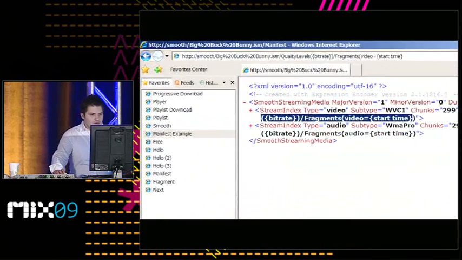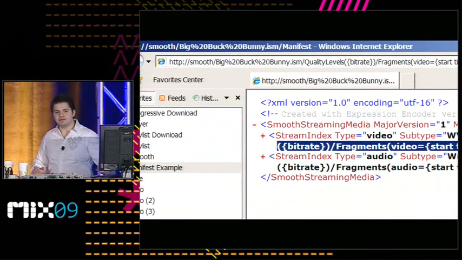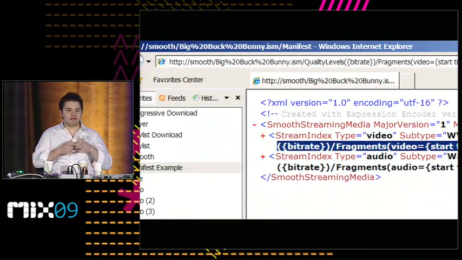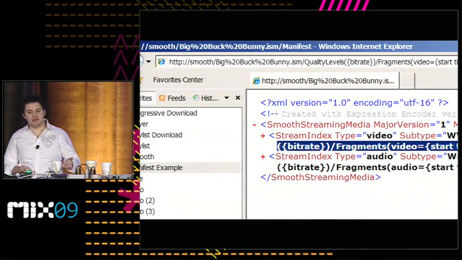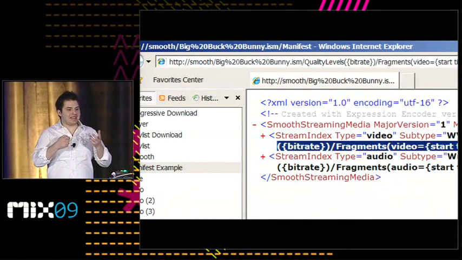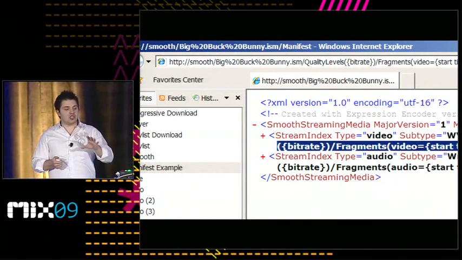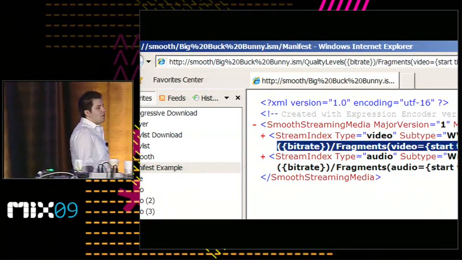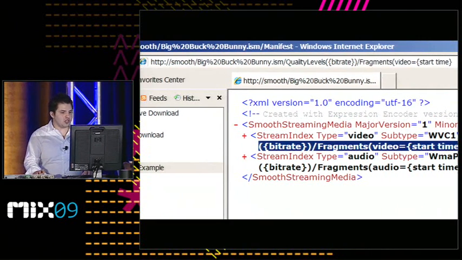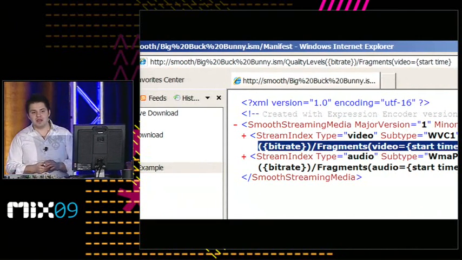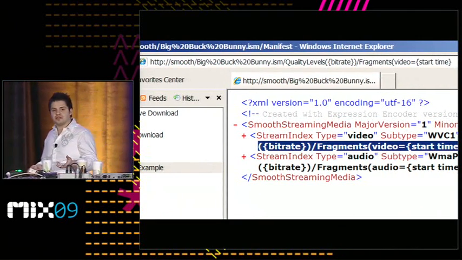ISM is the extension for a file that describes the smooth streaming presentation, and it tells the server where to get each piece in the file system. In this case, the presentation is called bigbuckbunny.ism. And then from there, the client request is structured as follows.